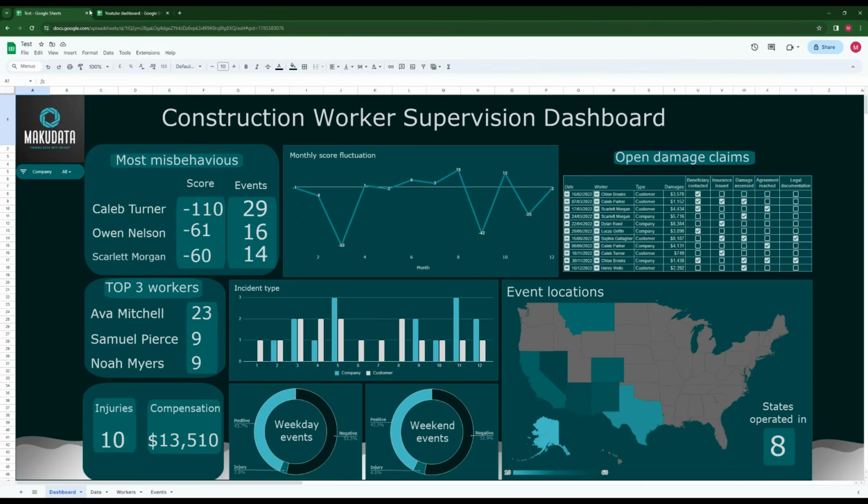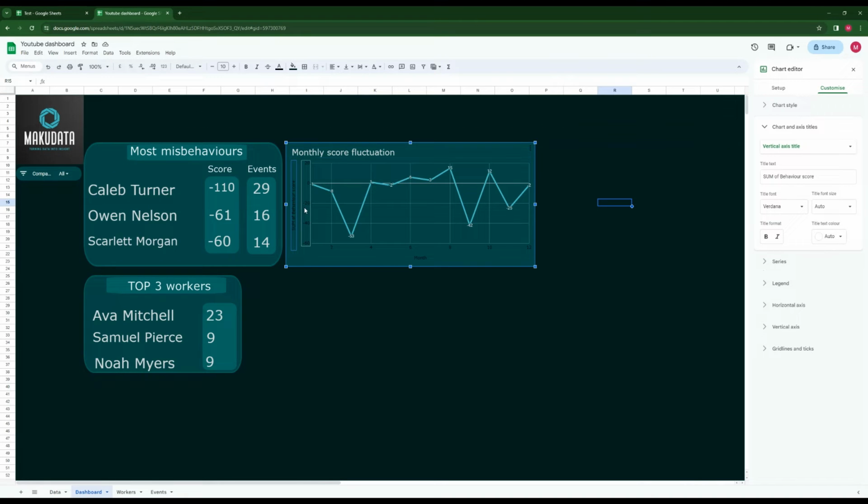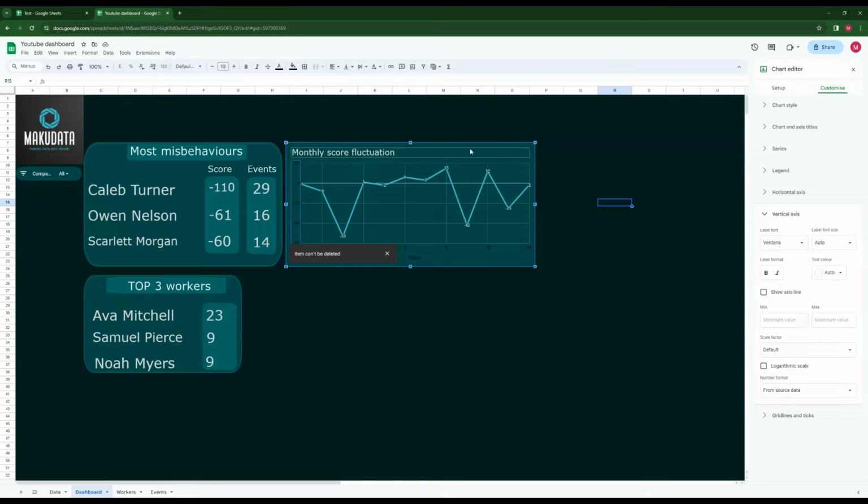Next thing, I don't want this name of this axis. I simply select and then I delete it. Then for this grid line right here, I cannot simply delete that, but there's a workaround to make it invisible.